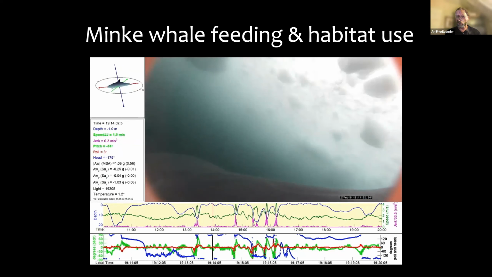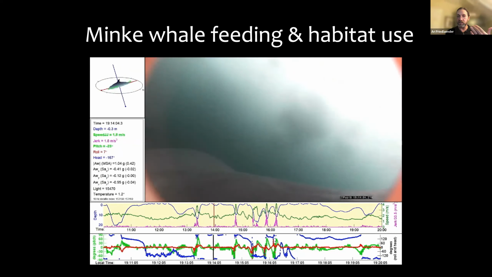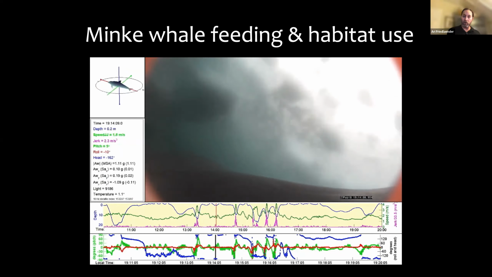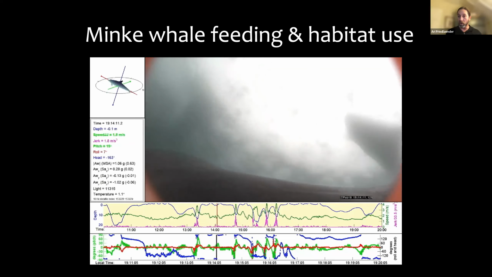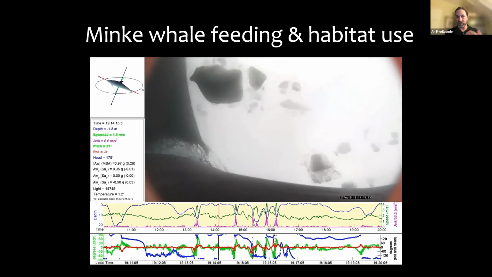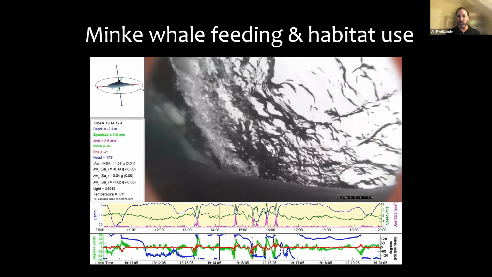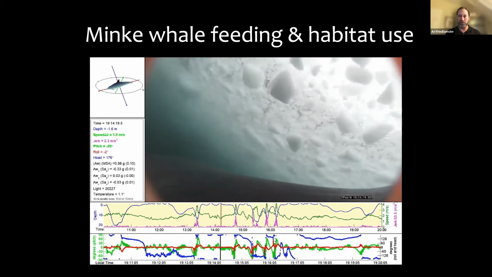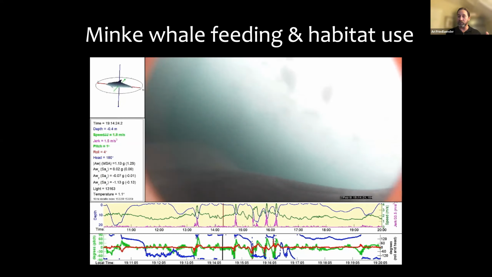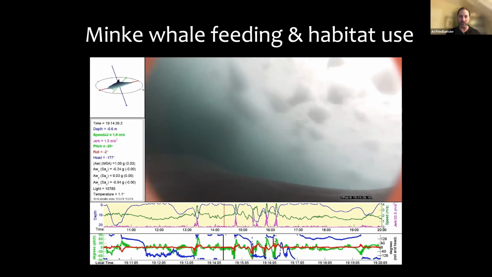So from this type of information, we can look and see whether or not whales feed preferentially under sea ice, or whether they're in open water more often, or what behaviors might be different in different types of physical environments. And this kind of information is something that you really couldn't get from any other type of tool or remote sensing. You're literally at the scale of the whale and what the whale is experiencing.